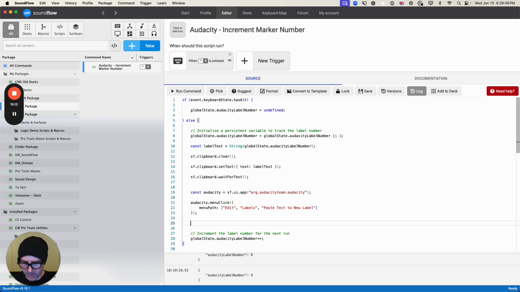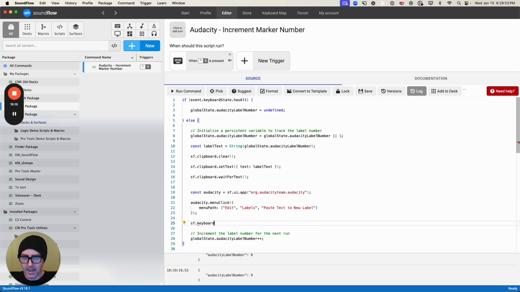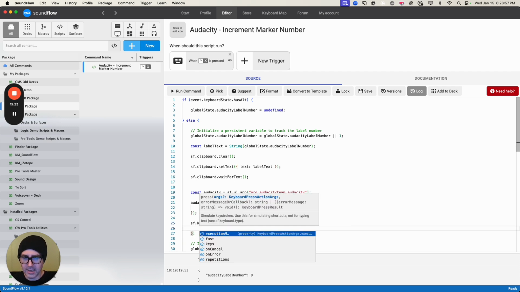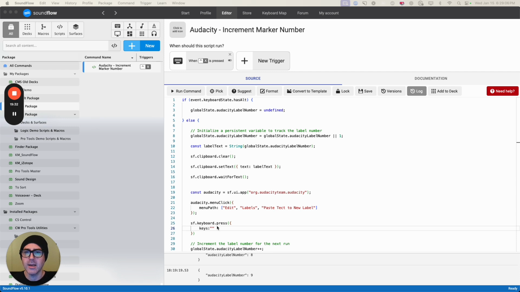But to do that, we're just going to go sf.keyboard and .press, and inside that we've got keys, and I'm going to do, probably, instead of return, I think escape might work. So let's just try return first. Okay, let's start like that.